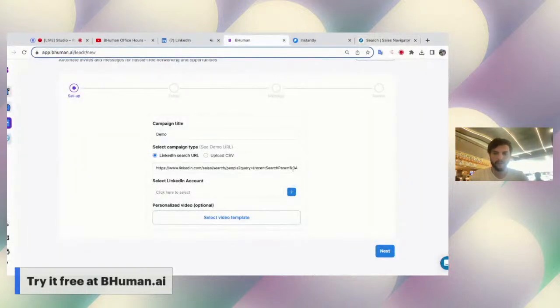So I paste that in there. I select the account I want to use to do this outreach. And here's a pro tip about LinkedIn. A great way to scale is by basically getting the accounts of everyone on your team and running that through Leader and sending out videos through all of their accounts so you can scale across the accounts and do a lot of volume. I'll show that more in a second.